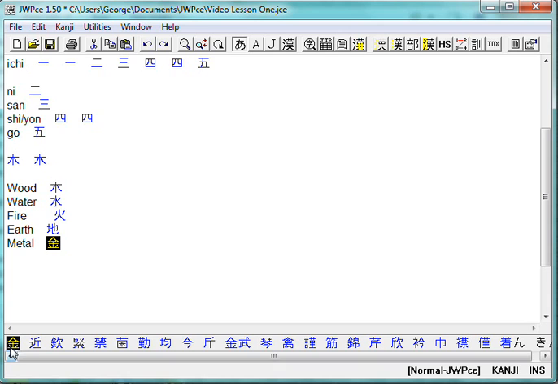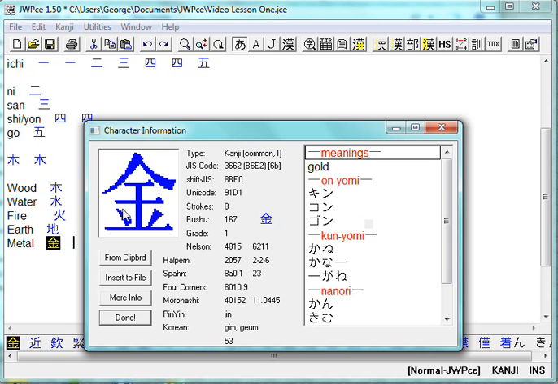So what does that mean? Well, how do we figure out what that means? Which button or which thing do we use? Well, you might have forgotten, but let's see. Which one do you think it might be? Did you say this one? That's right. The character info button, or Control I. I'll go ahead and press the button this time. And so that character comes up right there, and the meaning is gold.